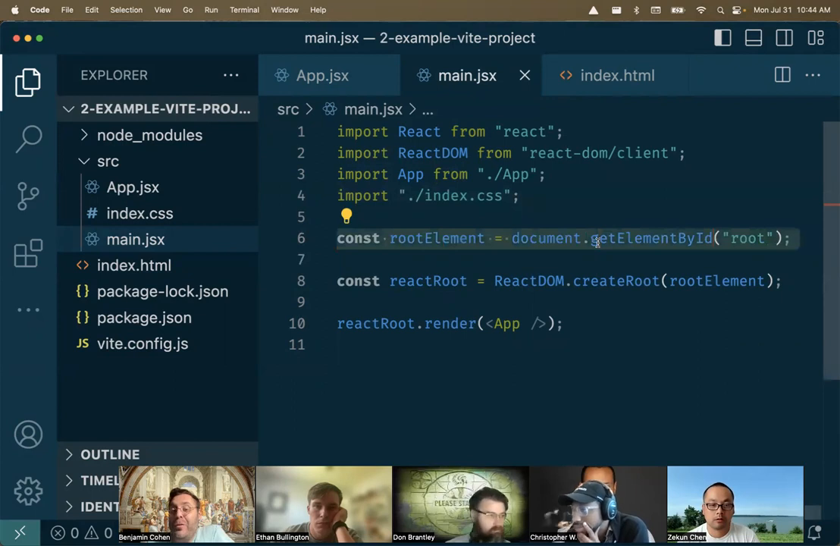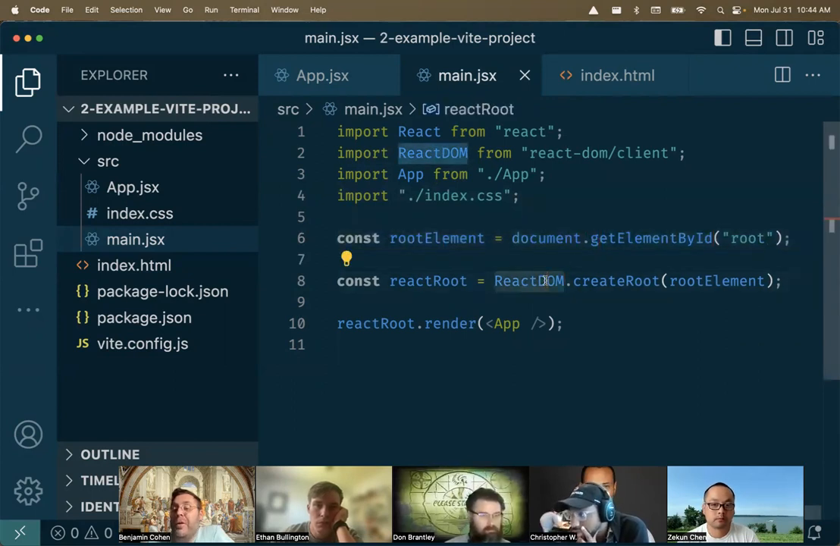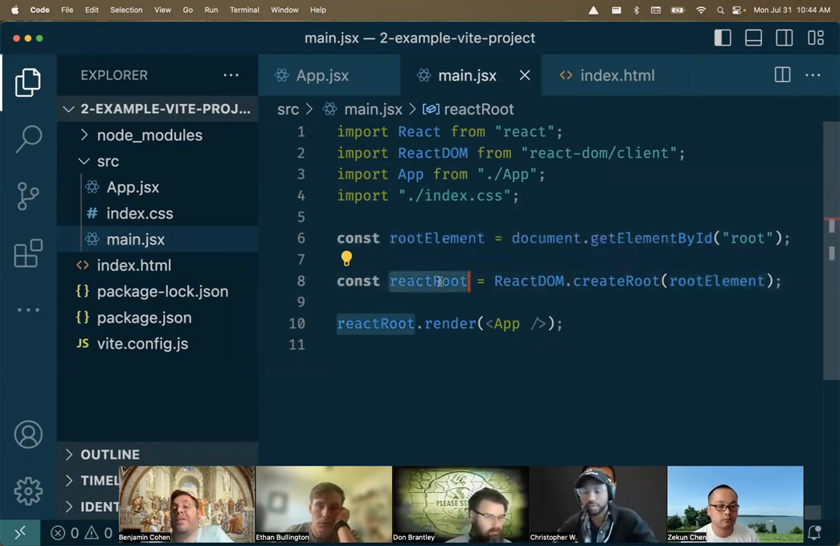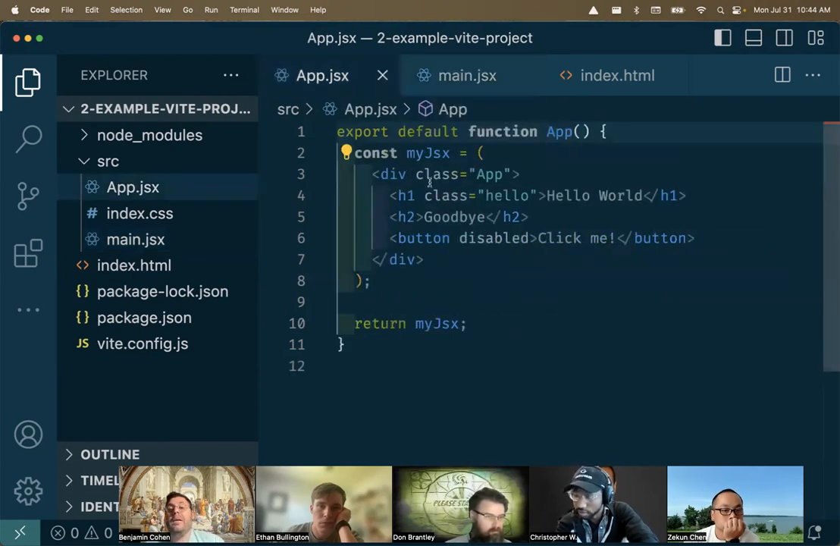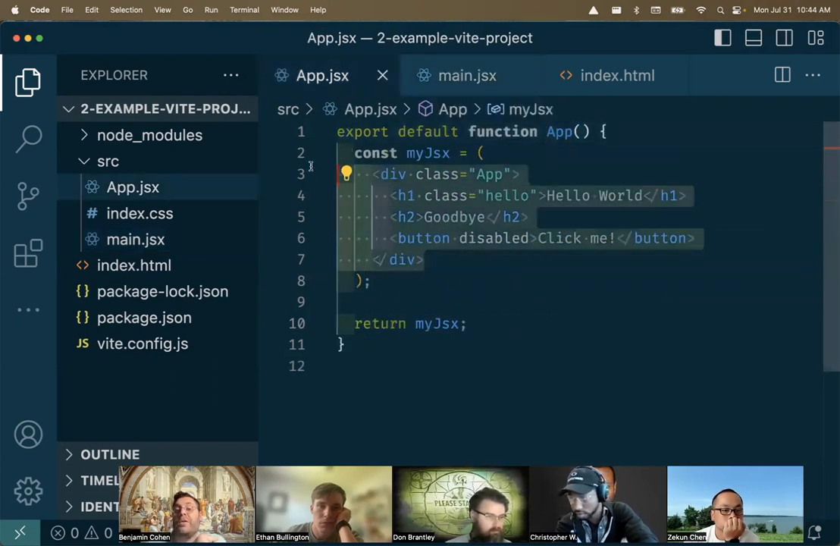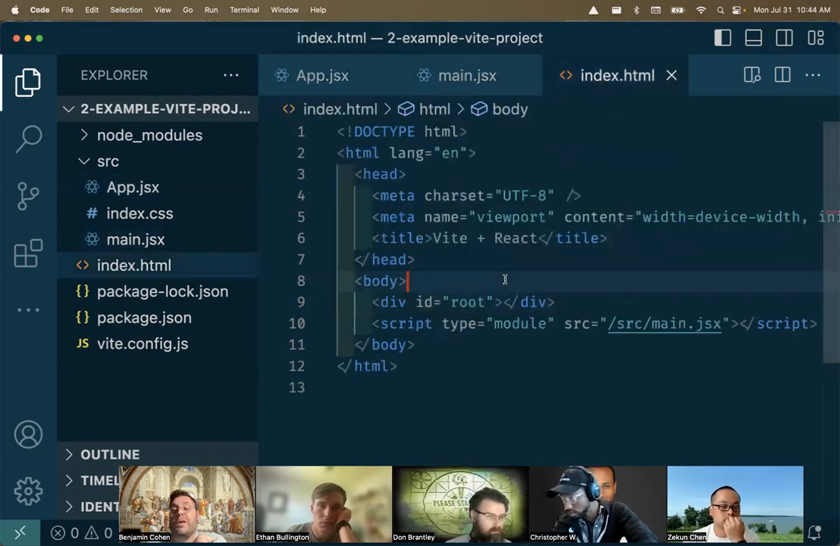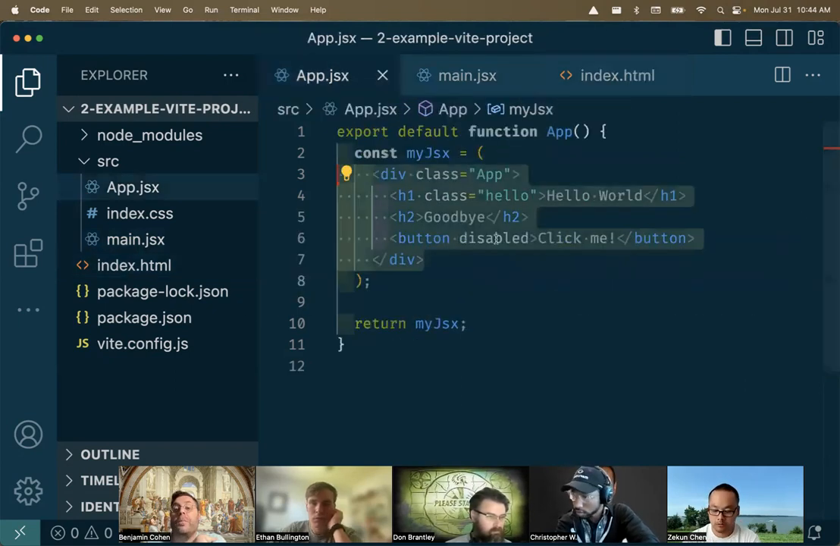We take that element root and we use the sister library React DOM to associate that root element with React. So now we call it React root. And now in React root, we render our first component, app. So now we're actually going to look here, and that's what we're going to render in place of it. So going all the way back here, we're going to take this thing root, and what's going to be inside of root now is whatever's in here.